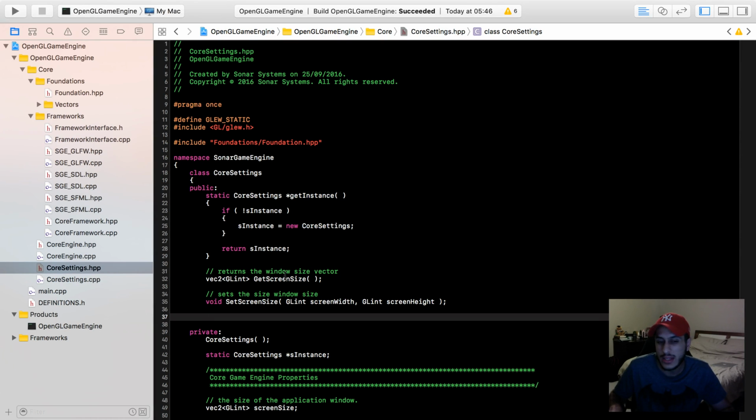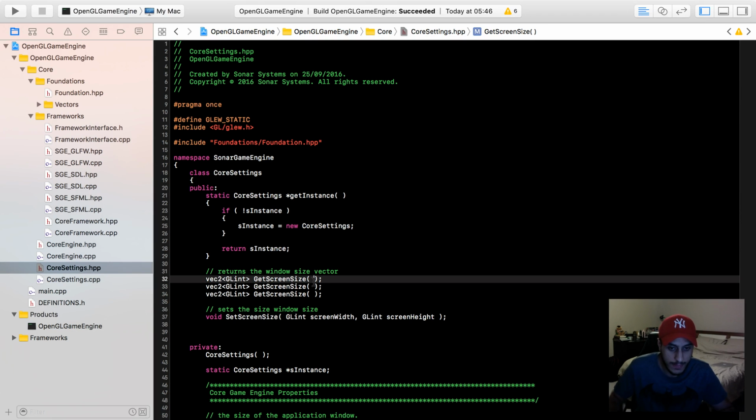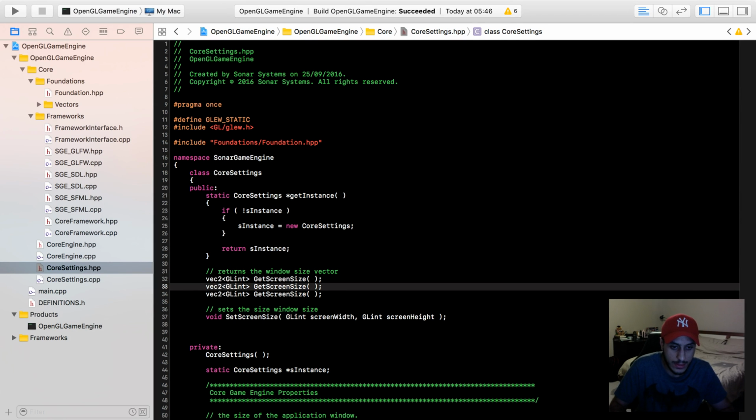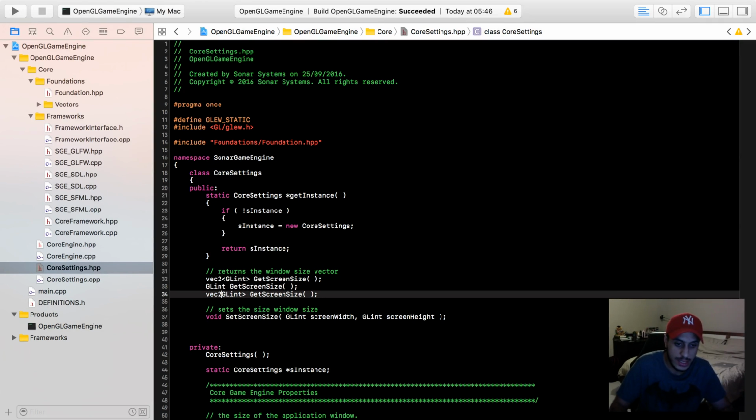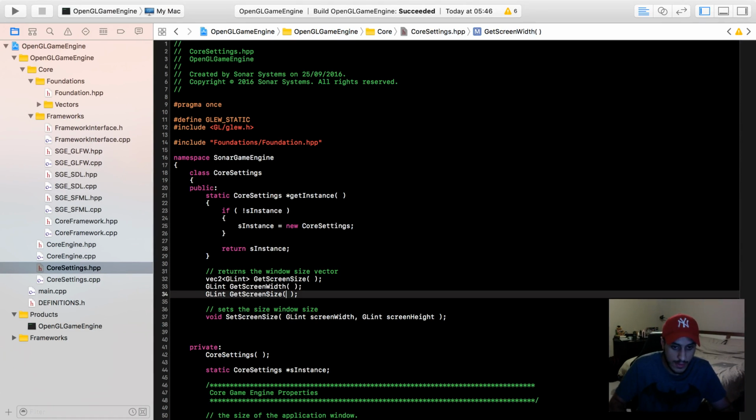Now, but when we get the entire vector, you might not want the entire vector. So what I'm going to do is duplicate this, and we'll just be returning a vector, and this will be get screen width. So we get screen height. So we'll be returning the screen height.